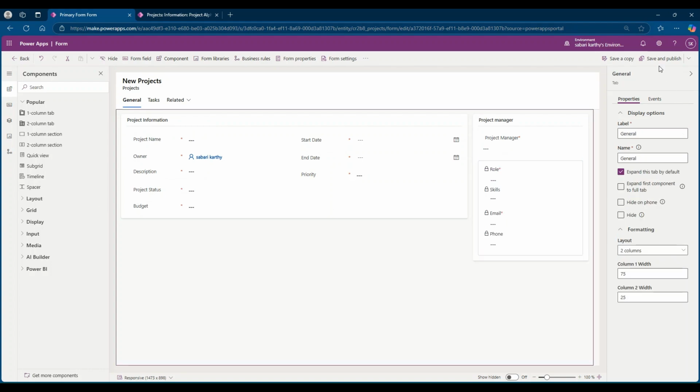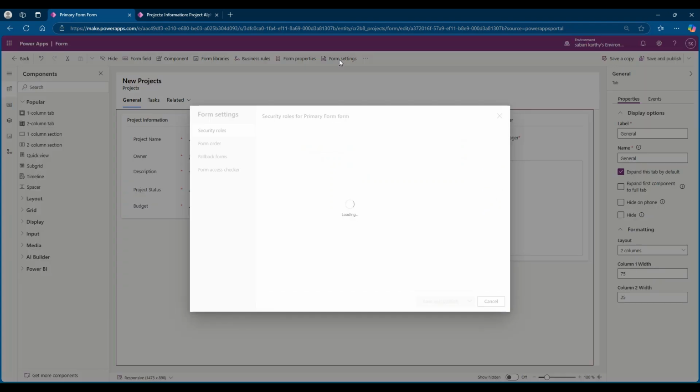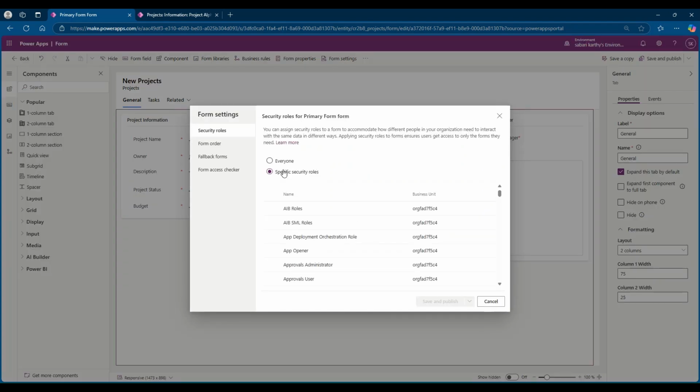Once you are done, we can just hit save and publish. The final one we are going to see here in the form designing layout is called the form settings. So let me open the form settings, and here the first section is called security roles. Now the system is asking for which security role you would like to display this form. If you have any specific security role created for this project, you can say specific security role and select it. Here we have not created any specific security role, so I would like to make it everyone.